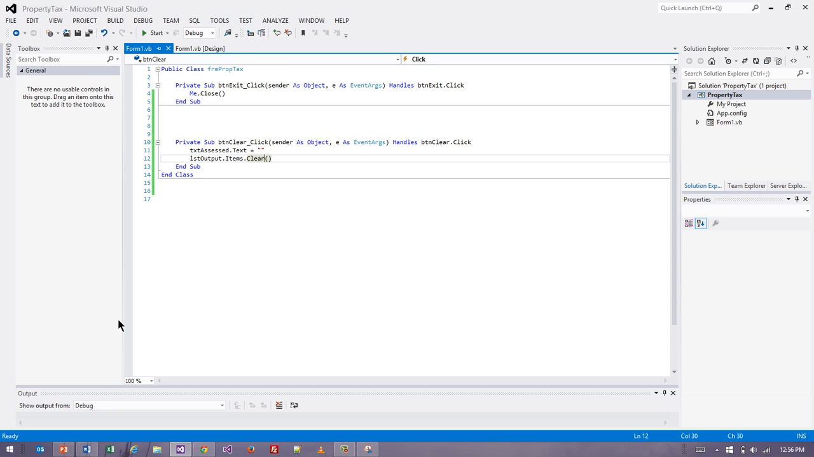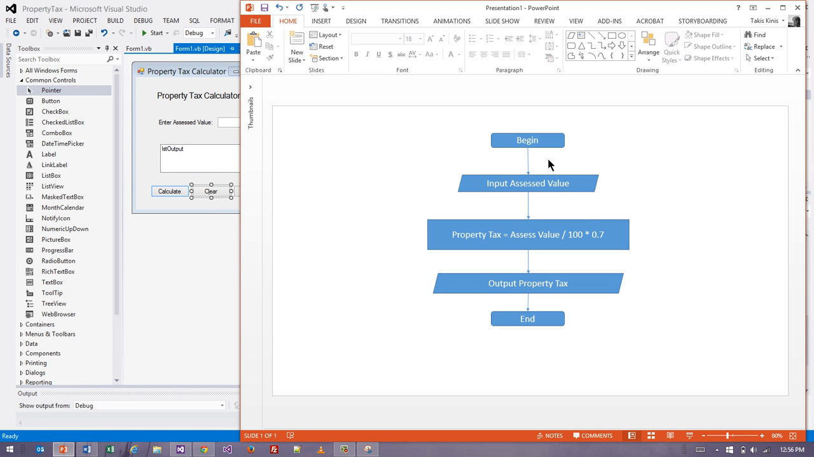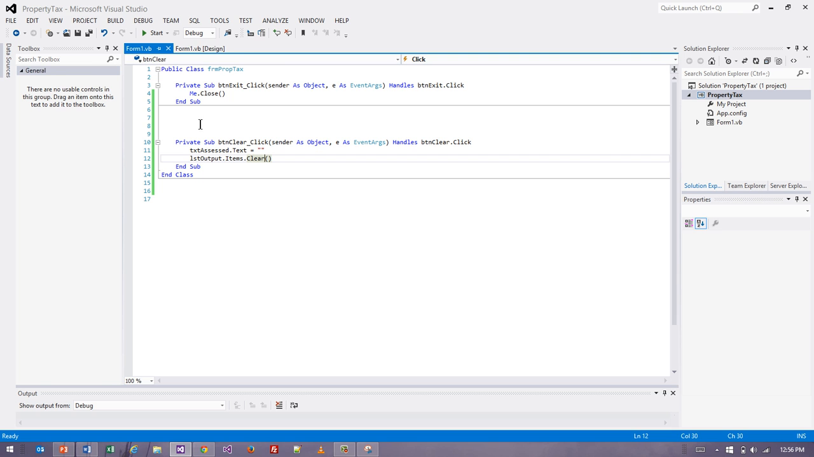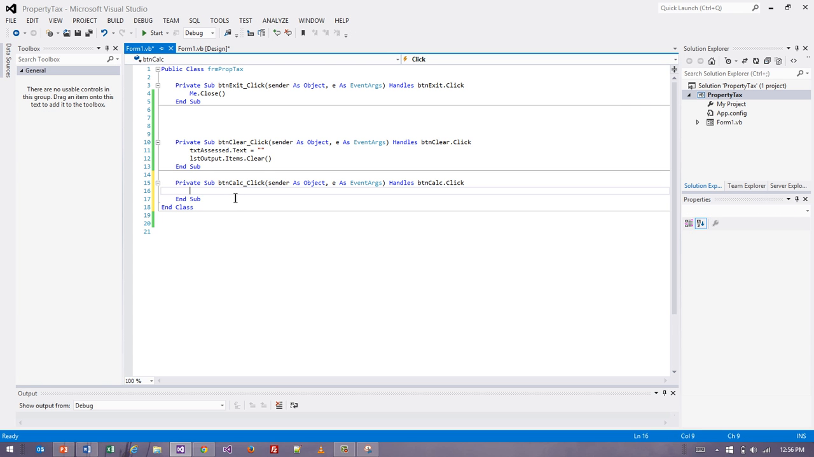So let's go back to the form, take a quick look, and then let's also look at our pseudocode here. So we're going to get the input of the assessed value. We have that set up, and then we just have to do this simple calculation. Now, notice what I'm doing, even though this is not going to directly work in the code. I am going to copy it and bring it into the code as a comment, so I have it as a point of reference. Let's double-click the calculate button so it auto creates that structure for us.